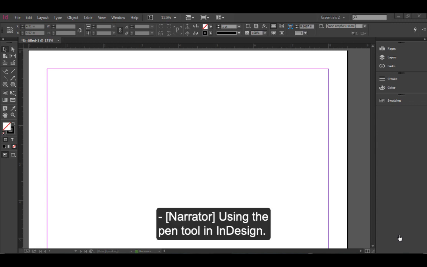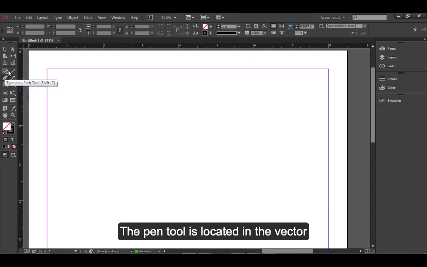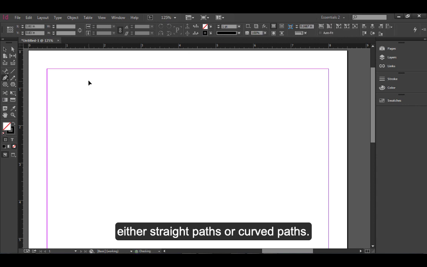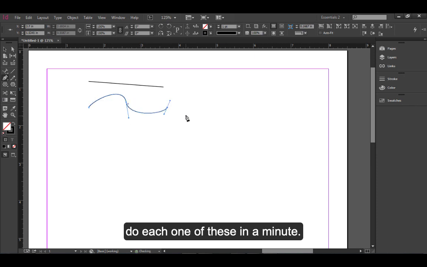Using the pen tool in InDesign. So in InDesign, we have a tool called the pen tool. The pen tool is located in the vector or drawing components of the toolbar. So with the pen tool, we can create paths, either straight paths or curved paths. And what we'll do is look at how we can do each one of these in a minute.